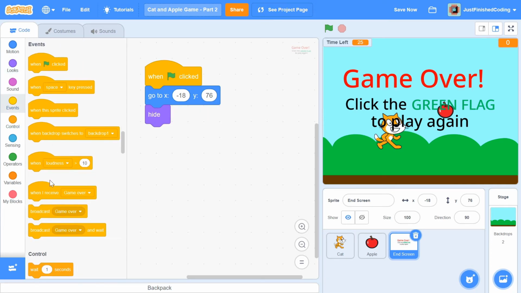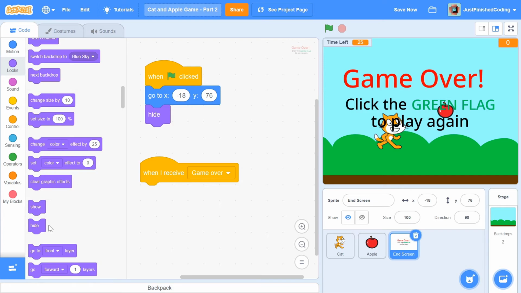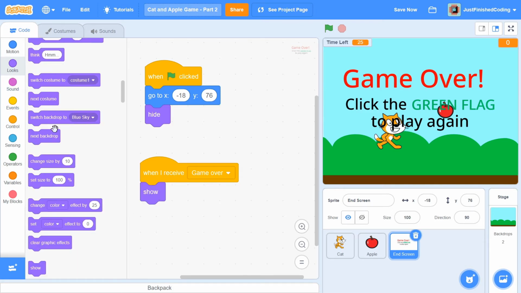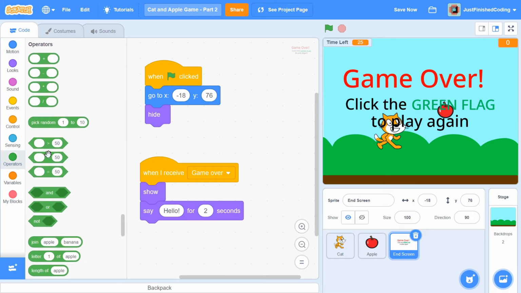And now when the game over message is actually sent and this sprite senses it, then we'll actually show it. So first let me add in a show. What we'll also do is grab this block which says say for 2 seconds, and we'll actually be saying the score. Okay, so to do that, we can use a pretty neat trick.